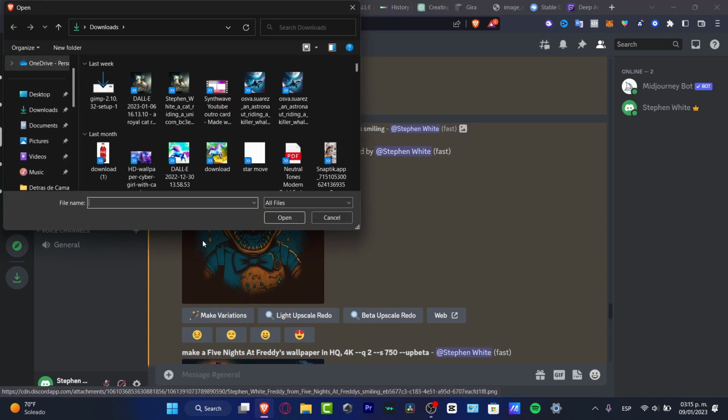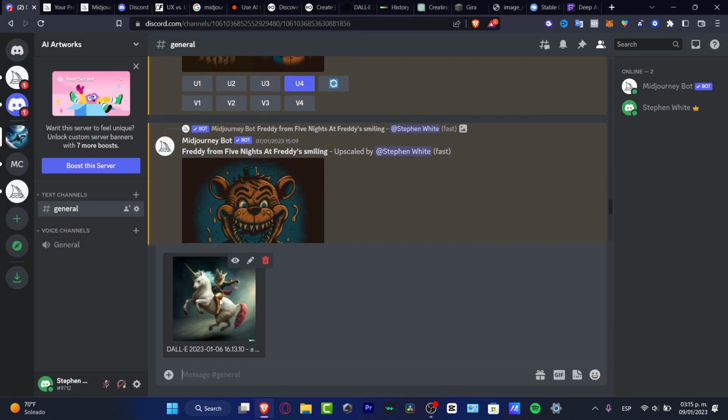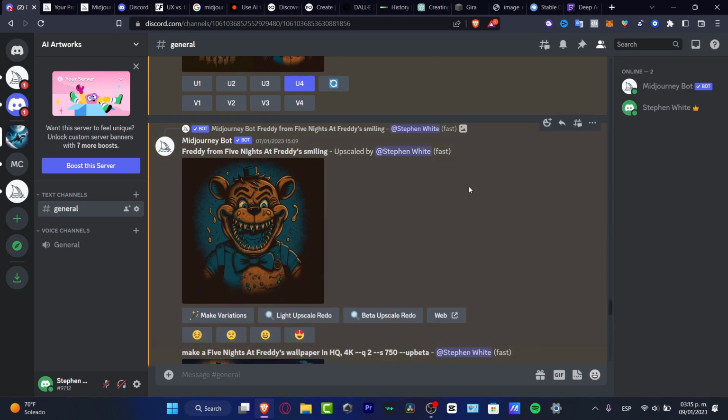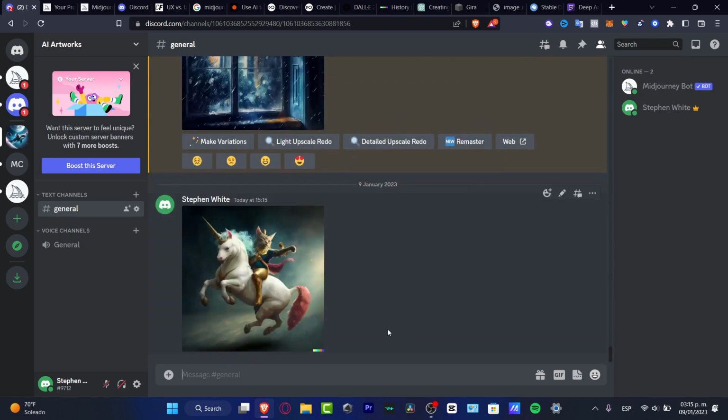In here, what I want to do is to choose the image that I want to upload. In my case, I want to focus only on this one, and hit open. So as you can see, here's my image already uploaded. This is a preview. You want to hit the enter mark, and just like that, my image is going to be already imported. So here, as you can see, we have the image.